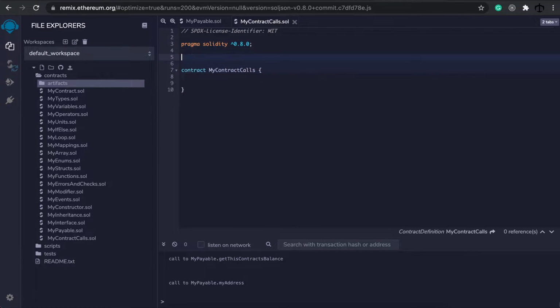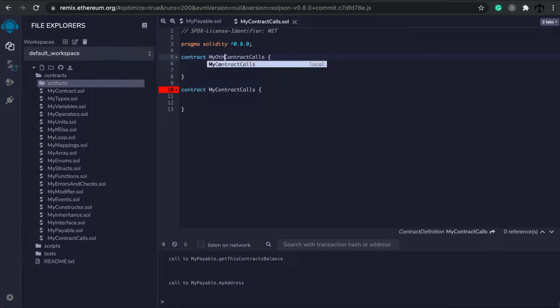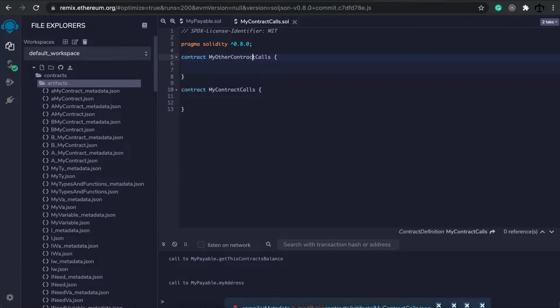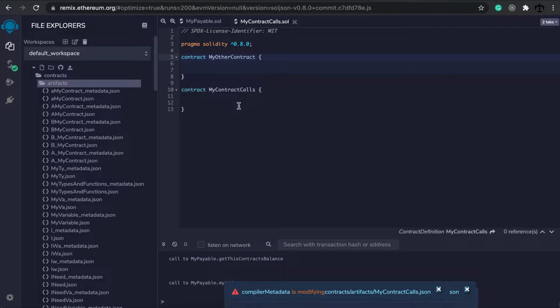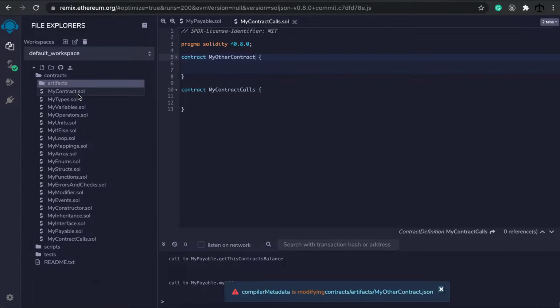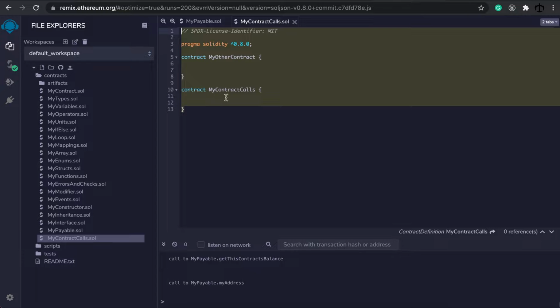Let's say, for instance, that we have another smart contract and I'm going to call this my other contract. So we have a my other contract and a my contract calls. You can go ahead and create the same file over here, my contract calls.sol, and give it the same structure.